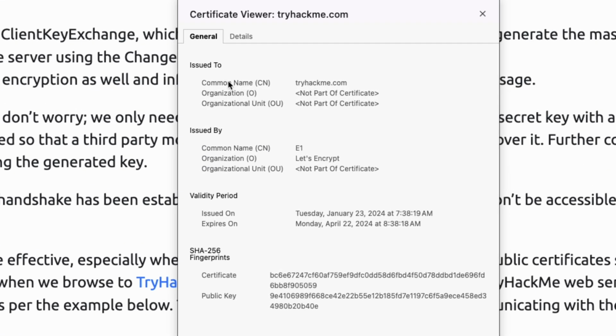Just like this, it says it's been issued to TryHackMe. There's no organizational unit or anything as a part of this certificate. It's been issued by E1. It's Let's Encrypt, issued on January 23rd, 2024. It expires in April of 2024.